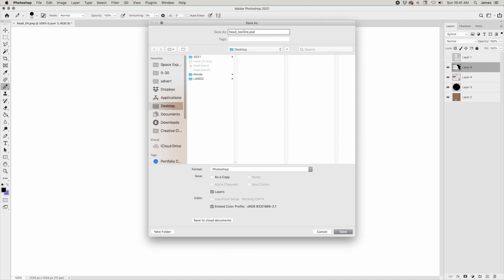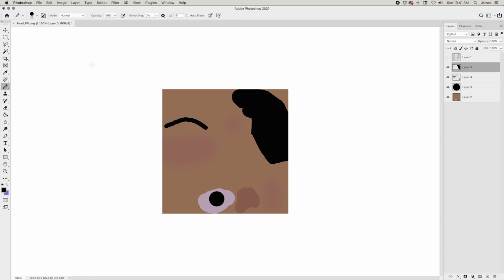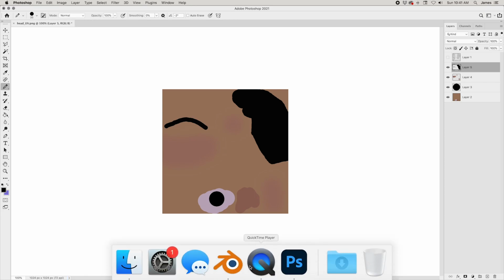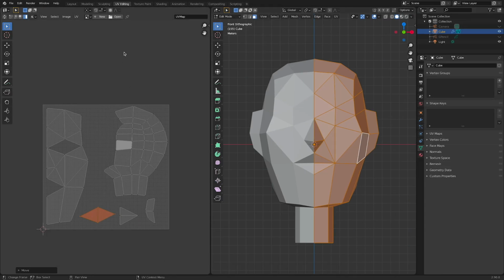I feel like I've named like 9 things head texture already. I'm going to call this face paint, and it's going to be a JPEG, and it's going to be on the desktop, and we will go back to Blender.